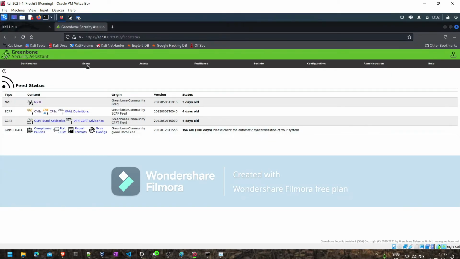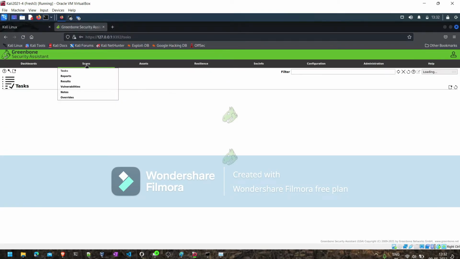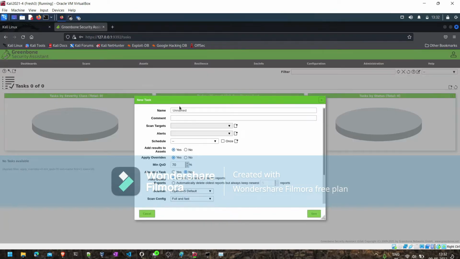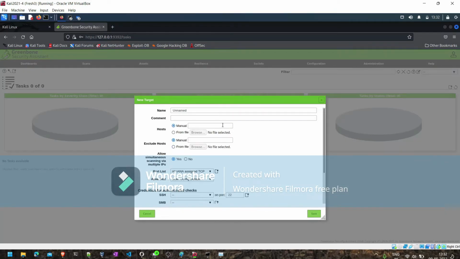That's fine. Now I'll go to the scanner. This is where I will trigger my scans. I want to create a new scan, so new task. The scan name, what should we do? Metasploitable 2, Meta 2 I'll give. Okay. Scan target. Let me give the target. Target name is Meta 2.